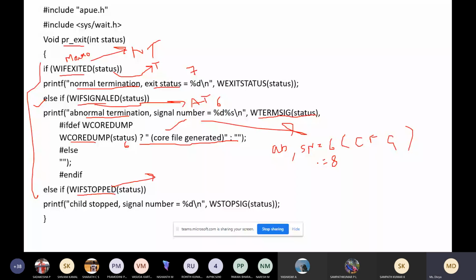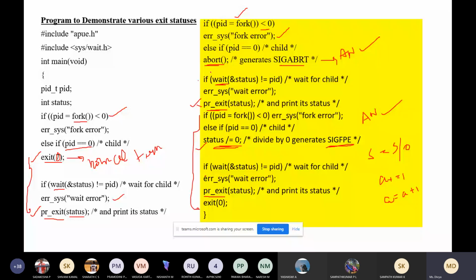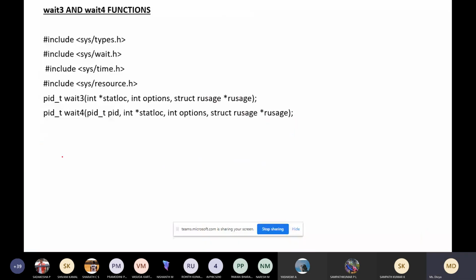So here in this example, we are demonstrating different exit statements: what happens during normal termination and what happens during abnormal termination. So this is for abnormal termination and this is for normal termination. One more is the wait3 and wait4 functions.